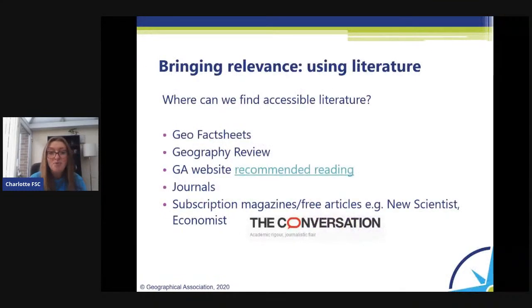So bearing in mind the importance and relevance of literature there, where can we find it where it's accessible? And I know from personal experience and the experiences of students I've taught, it is quite difficult at this level to find access to literature because you don't have the big libraries that universities do and that sort of thing. But there are things out there.